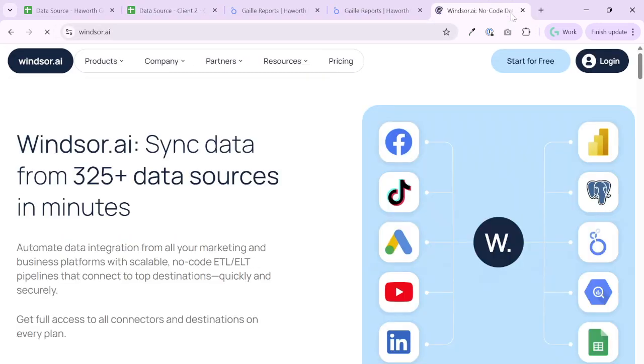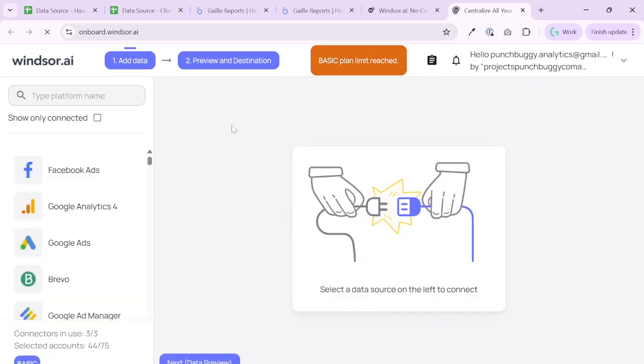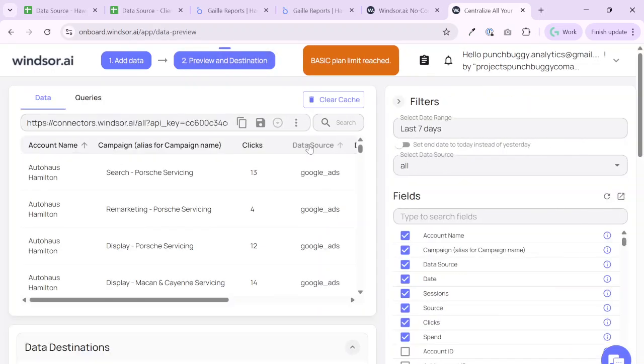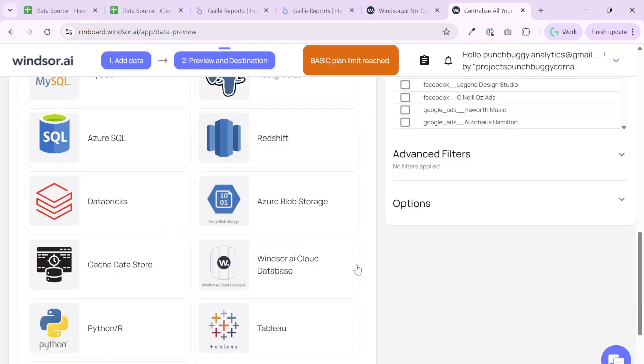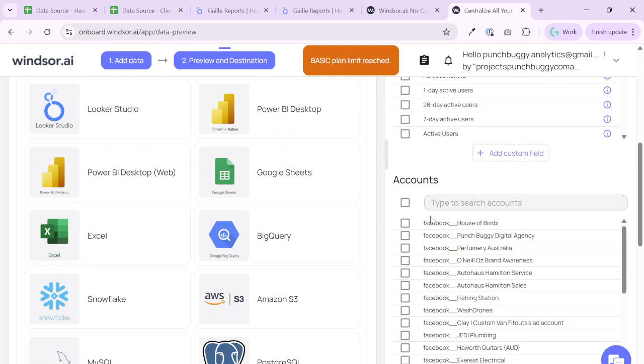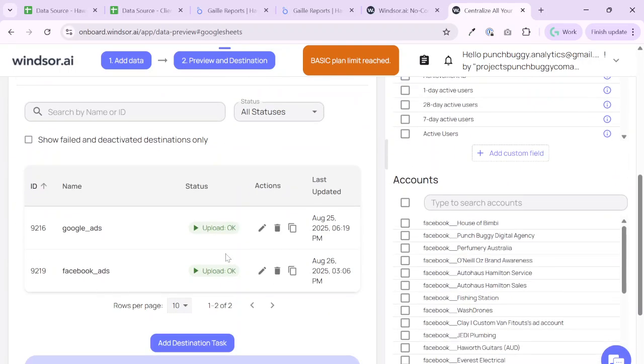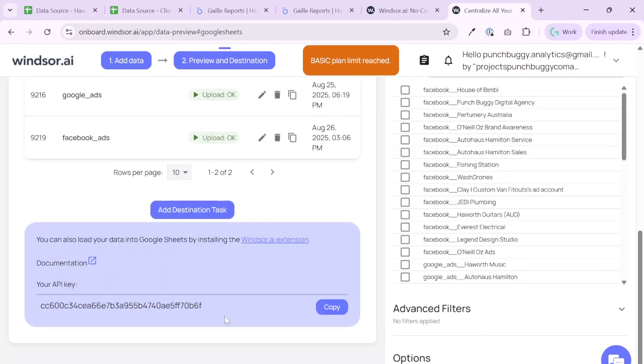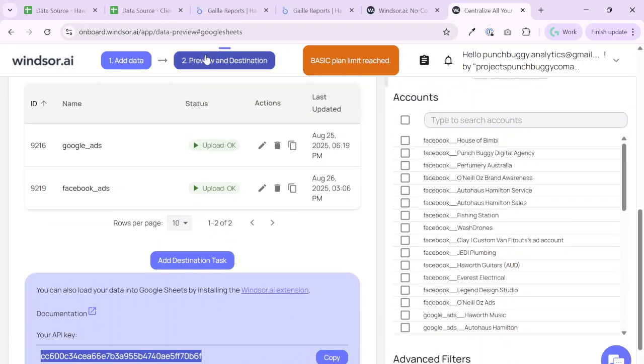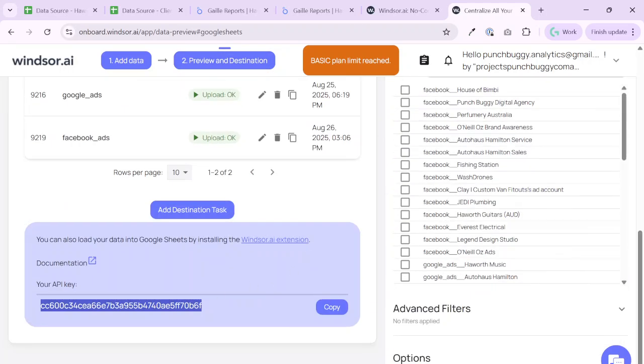When you log in, actually you could have a question because it will ask you for the API key. To find your API key, you go where it was. Google Sheets, API key, it's here. You can copy it, paste it here, paste it in Google Sheets, and you will log in. So preview and destination, click Google Sheets, and here below you will see your API key.